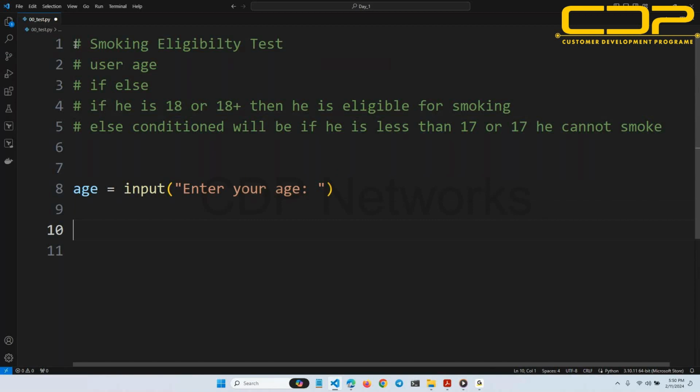Now we need the if else condition. If age greater than or equal to. Now we will use relational operators. I'll explain them to you later. This sign is greater than and this one is equal to, 18, colon, enter.